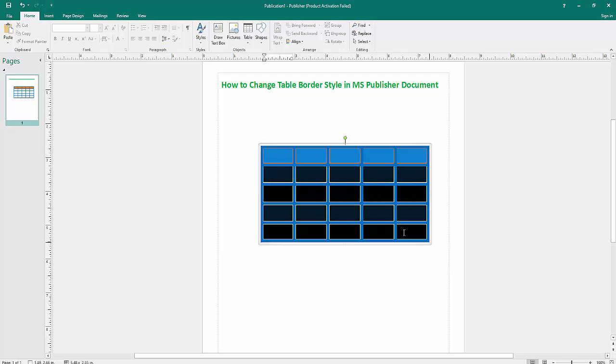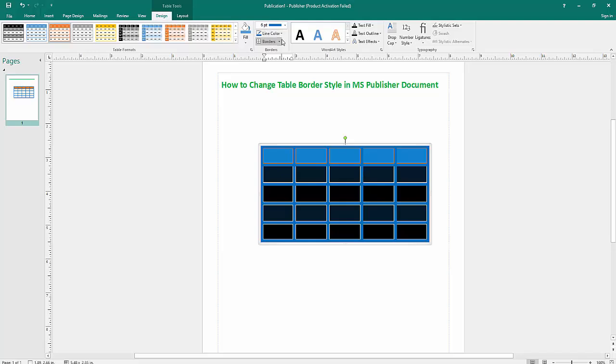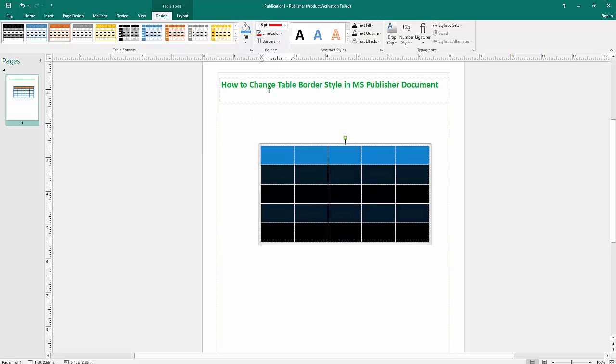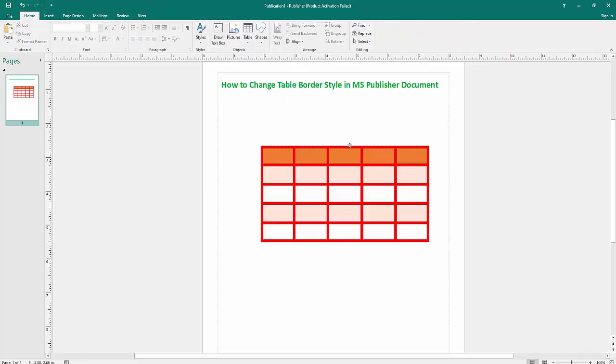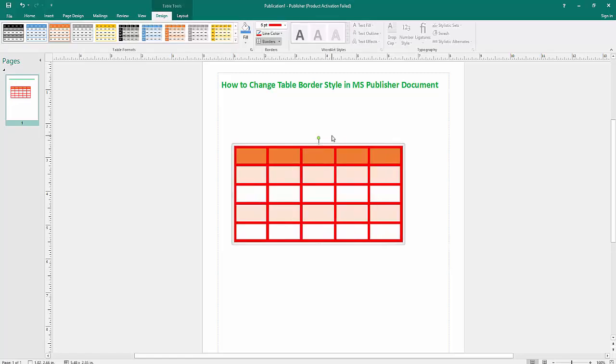Then again, select the whole table. Now click the Line Color option. Then click a red color. Now click the Border option. Then click All Borders. That is it. Then you have changed the table border style. Changing the table border style in a Microsoft Publisher document is very easy.